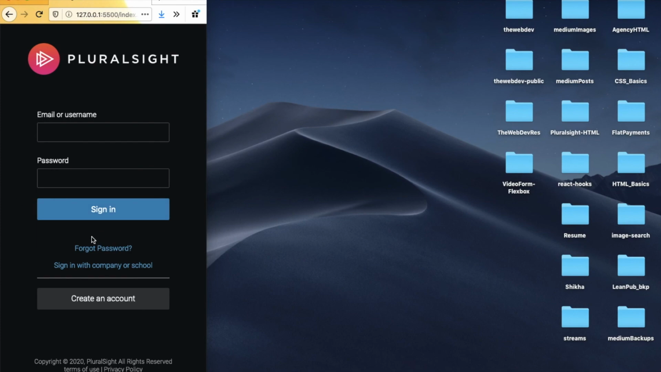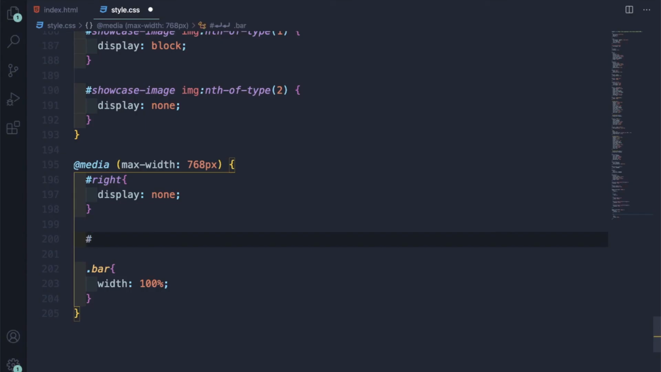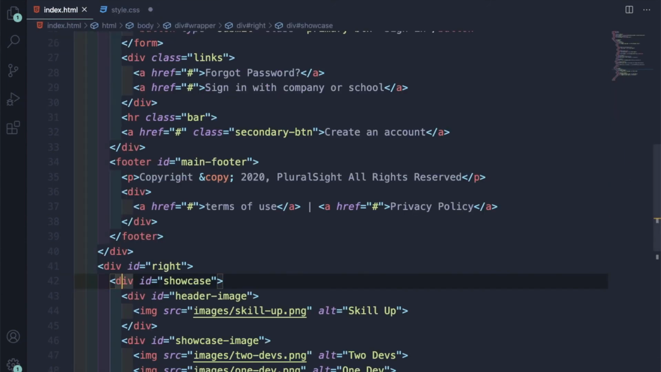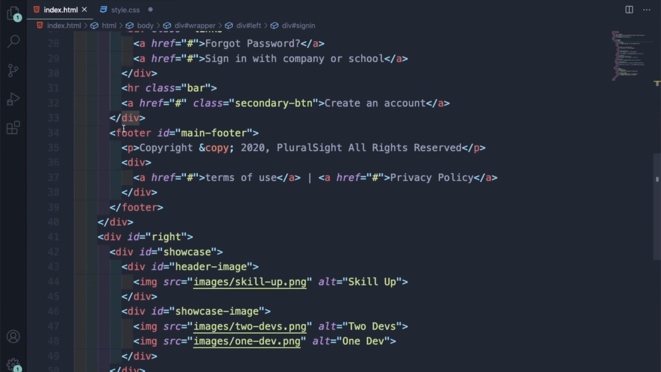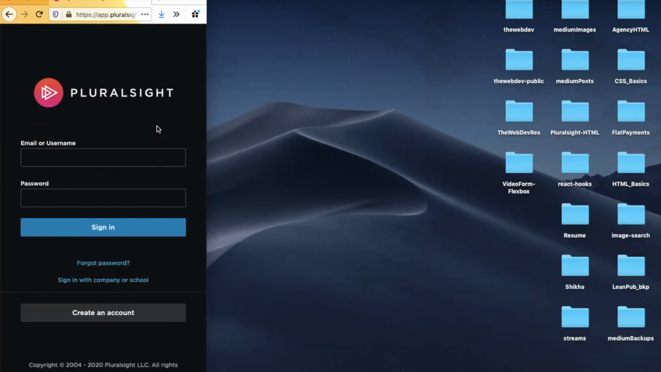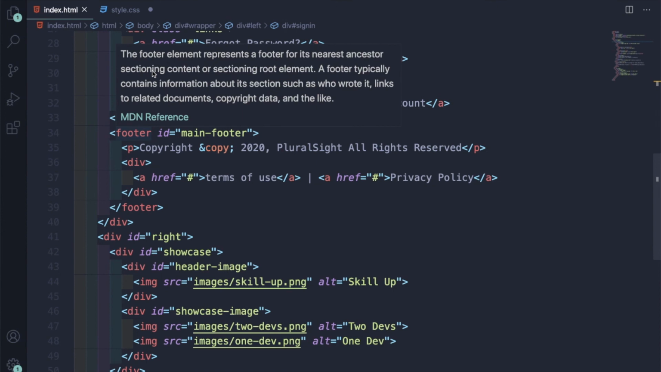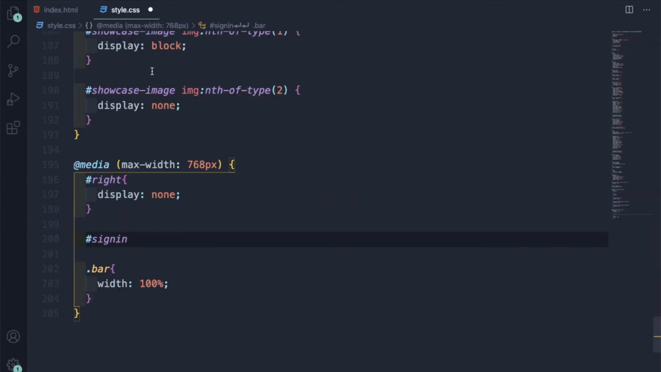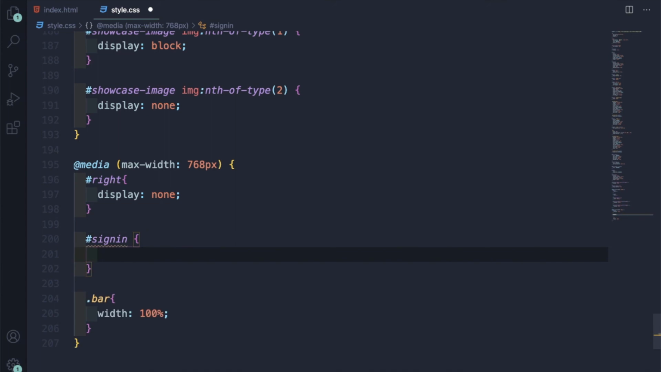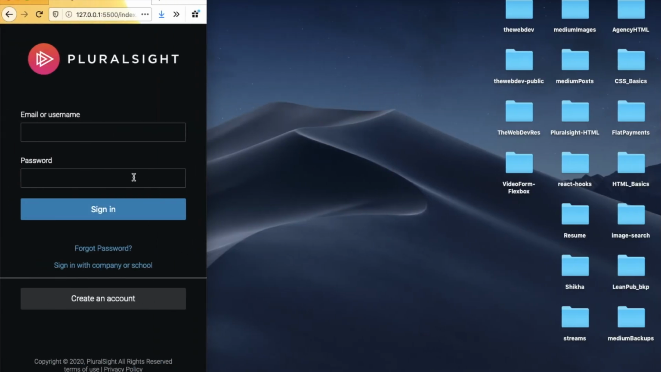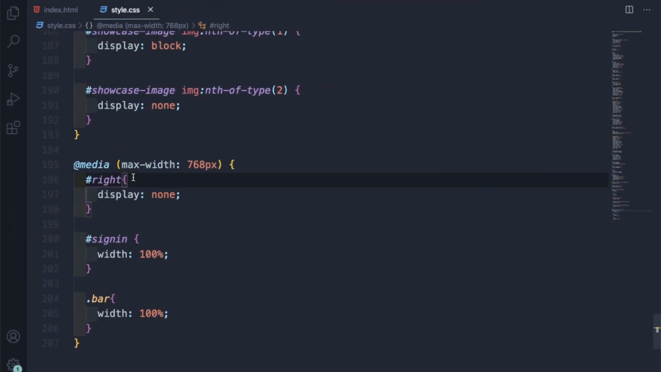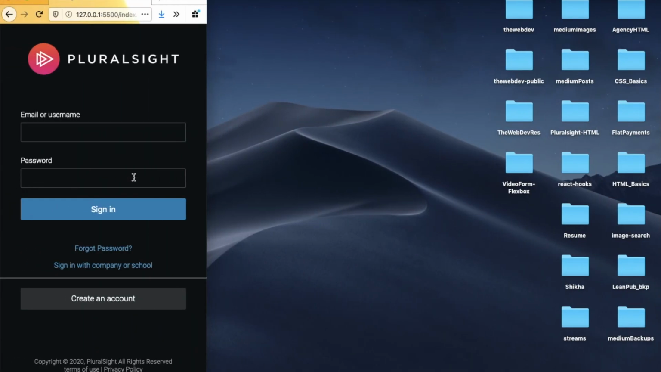See, this only fixed 90% of the problem. Sign in, which is this one, which wraps everything till here, till the secondary button. That is currently not 100%. So for that sign in, I will make the width 100%, and I saved it. Now it has gone to full width, and it has also expanded. So this actually completes our project.